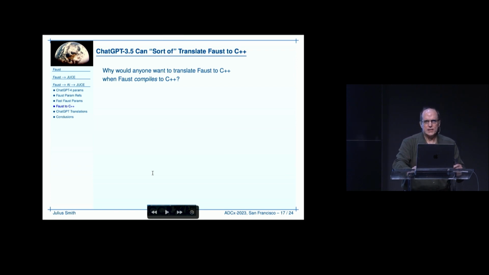So for the last usage of AI to get from Faust to JUCE, I encountered a situation where I actually needed to translate Faust as a language to C++. Even though Faust compiles to C++, I needed to actually translate it. And there can be some reasons, for example, to add SIMD. There's no SIMD support as far as I know in Faust.